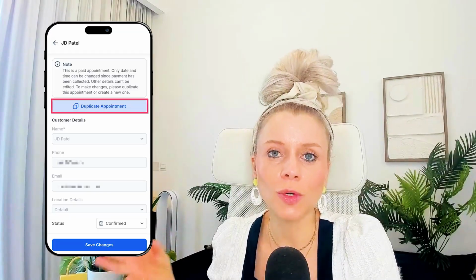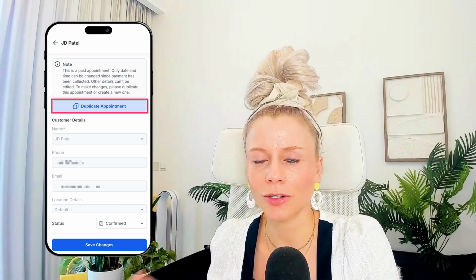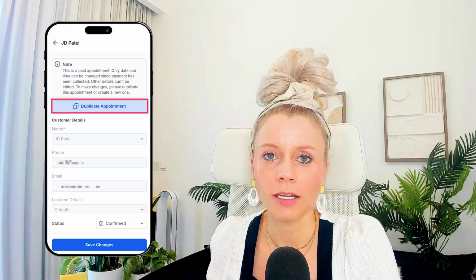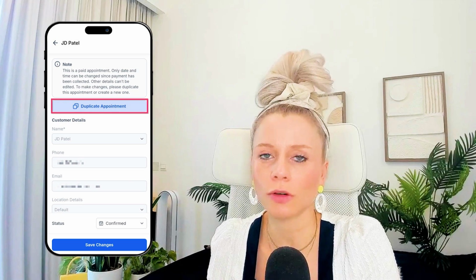The app will display a note showing that the appointment is paid. It will also tell you that only supported details can be changed. This helps users to avoid making changes that could create conflict with the original payment.